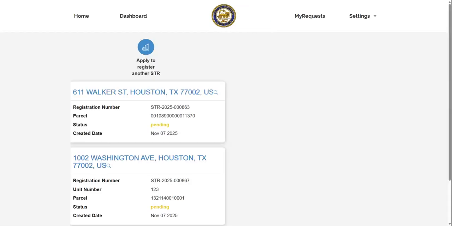If you need to add another STR, simply click the Apply to Register Another STR icon at the top, and you will go through the same process we just completed. On your dashboard, there will be tiles for each STR that you register.